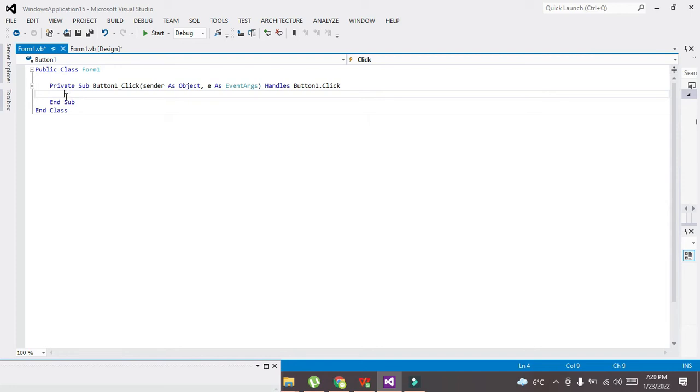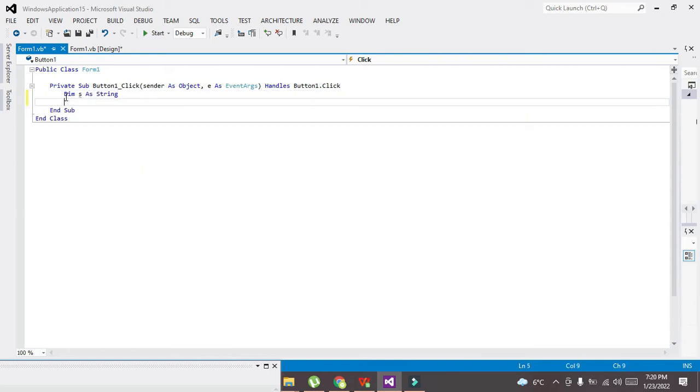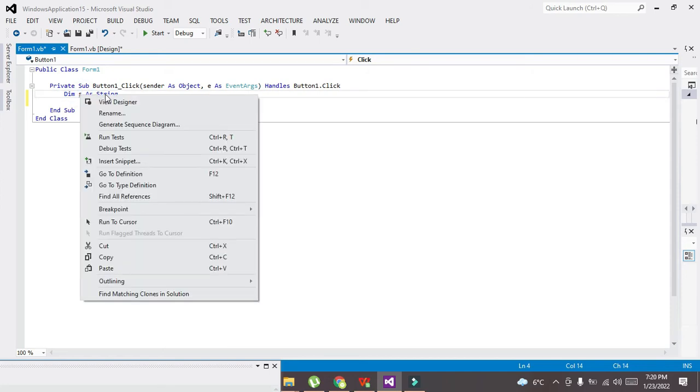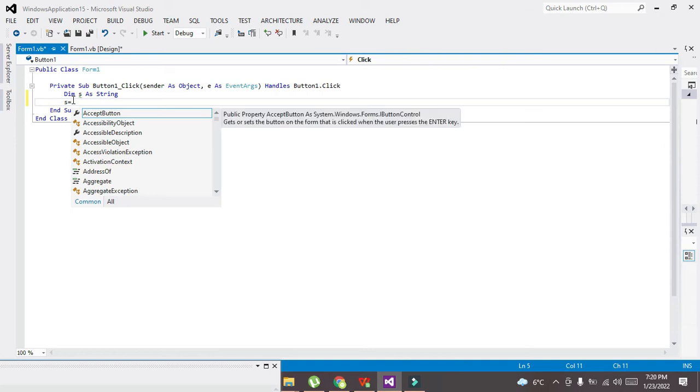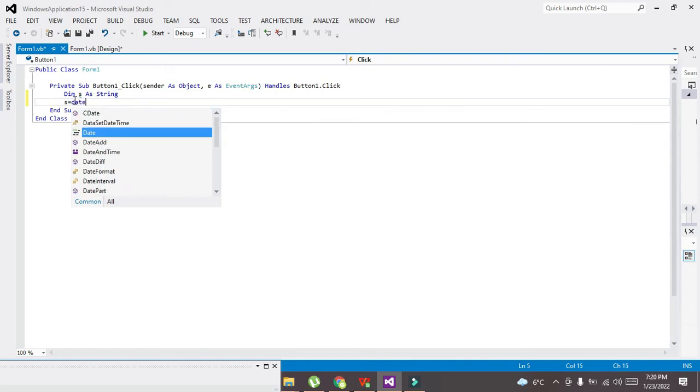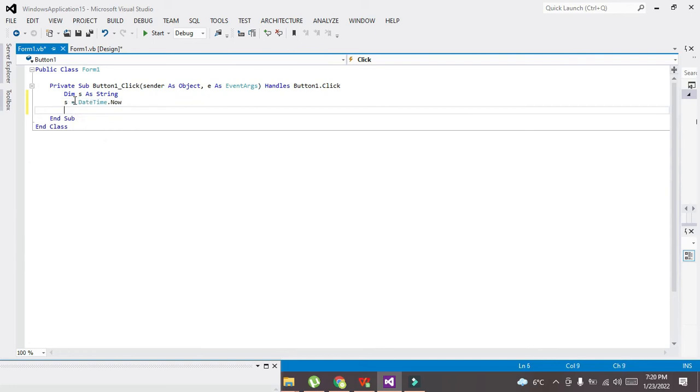Now we need to write Dim s As String. So we have declared a variable with the name s, and it can store data which belongs to the string data type. Dim s As String, and then the next thing we need to write is s equal to DateTime.Now.